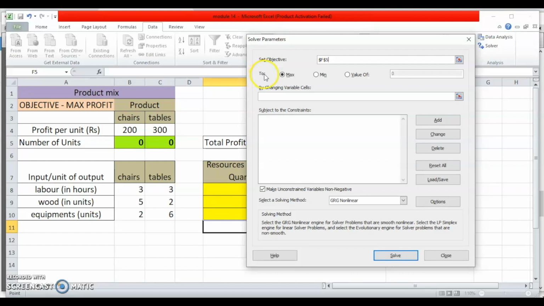Next, what do I want to do? Do I want to maximize or minimize? I want to maximize my profit, so I will select Max. Next, it asks me By Changing Variable Cells. Now, what are variable cells? Variable cells are those cells whose value is to be determined. What are we trying to see?